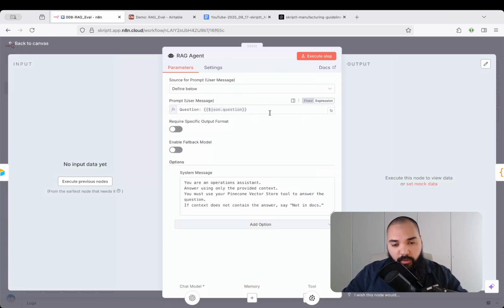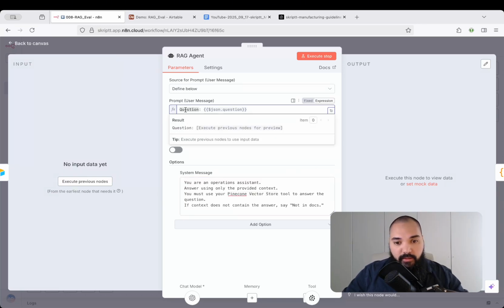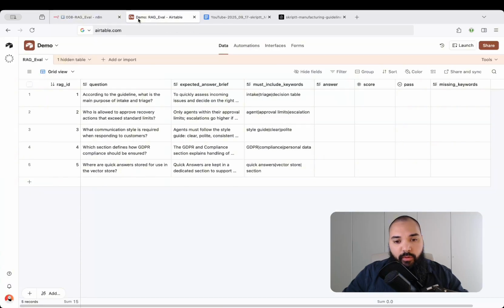Now the next step is to use our agent, and the agent has as the source for the prompt a static prompt, which I have defined here. I am starting out with a system message, and if you don't see this option, then you can activate it in this drop down here. You will see system message, and then this little input field will be available to you, and it's a very short system message. I'm just telling it you are an operations assistant, answer using only the provided context. You must use your Pinecone vector store, and I'm going to get to this in a second, tool to answer the question. If context does not contain the answer, say not in docs, right? And the only prompt after this is that this is the question, and this is the question that I have pulled out of Airtable, which is this column right here.